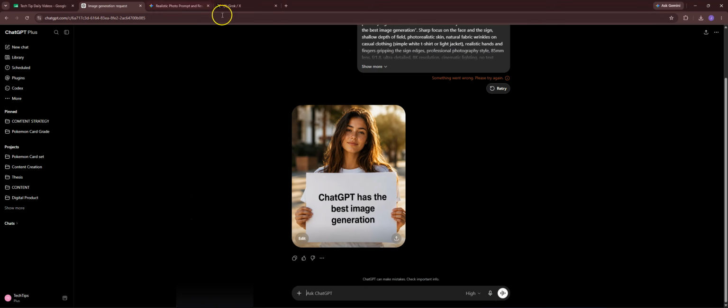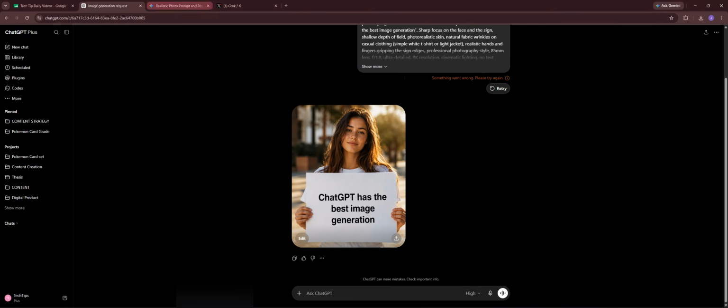So this is in ChatGPT, and this is actually extremely high quality. This aligns with what we requested, and it says ChatGPT has the best image generation, which is what we requested for the sign for her to be holding. Now, I also checked to see if it actually spells it out correctly, because sometimes there's issues with that, but it looks fantastic. Let's take a look at Google Gemini.